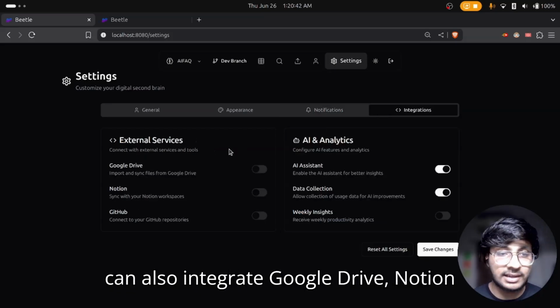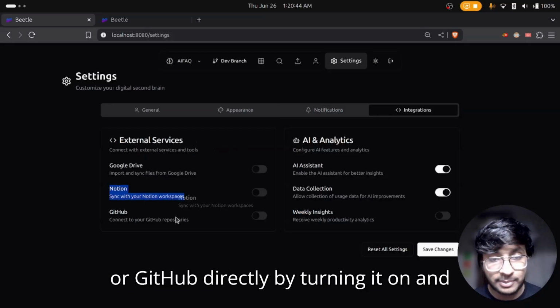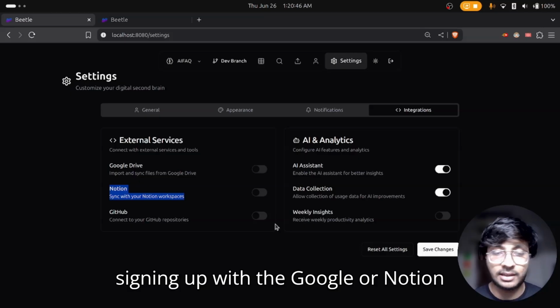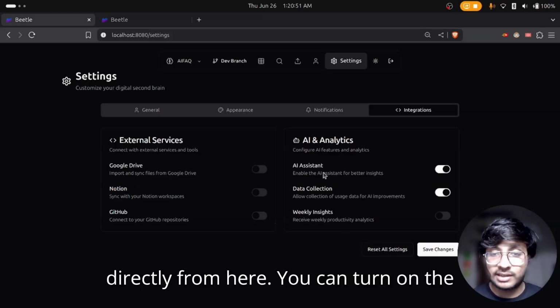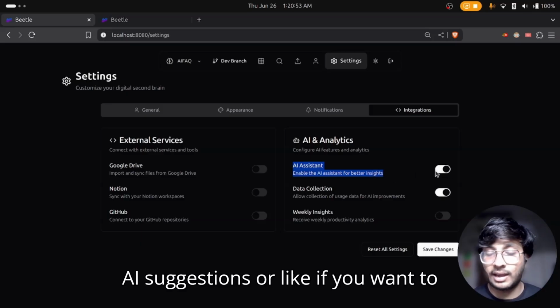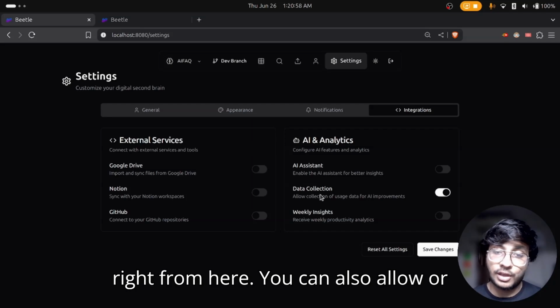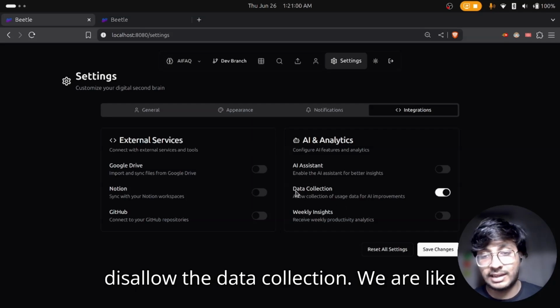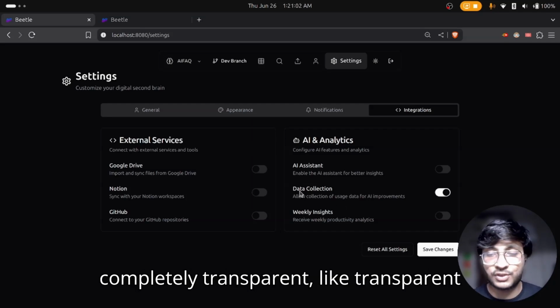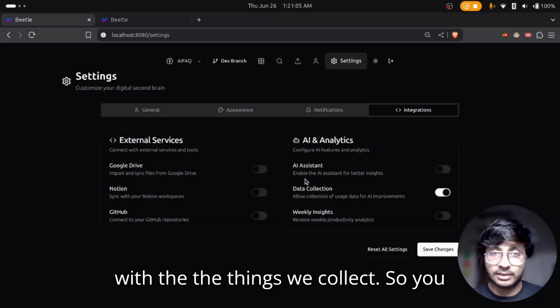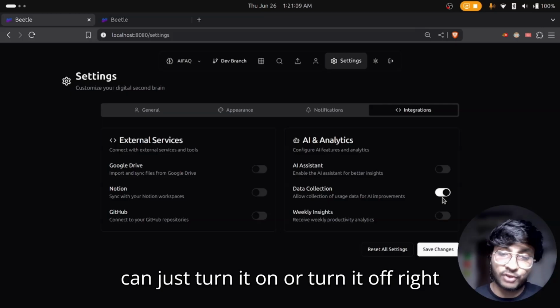You can also integrate Google Drive, Notion, or GitHub directly by turning it on and signing in with Google or Notion from here. You can turn on the AI suggestions, or if you want to turn them off, you can do it right from here. You can also allow or disallow data collection. We are completely transparent about the things we collect, so you can turn it on or off right from here.